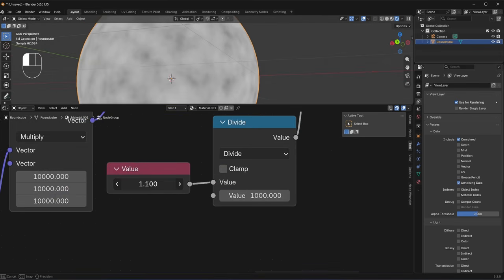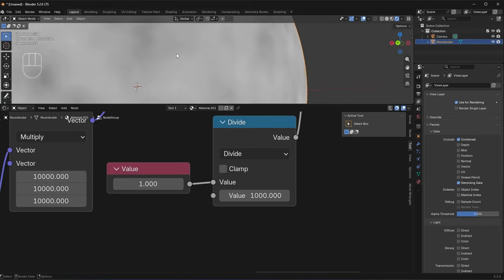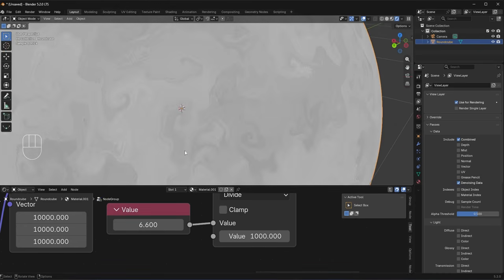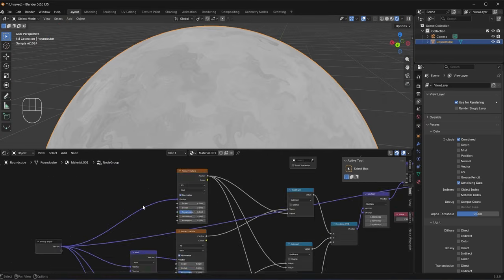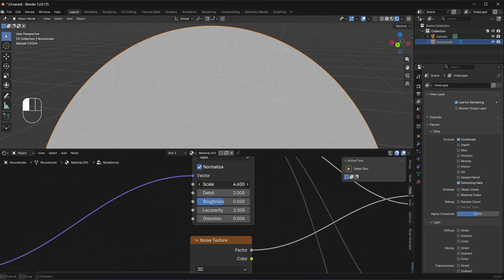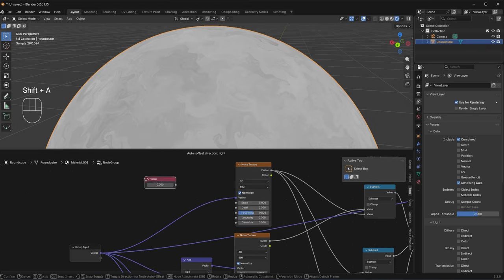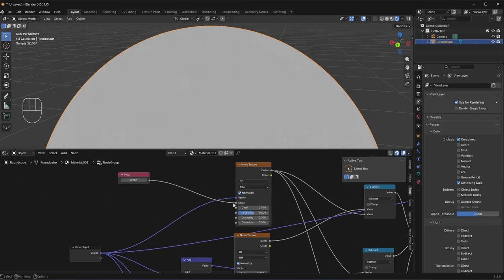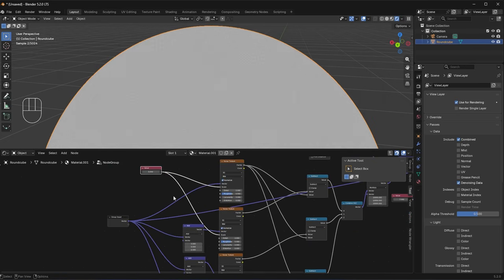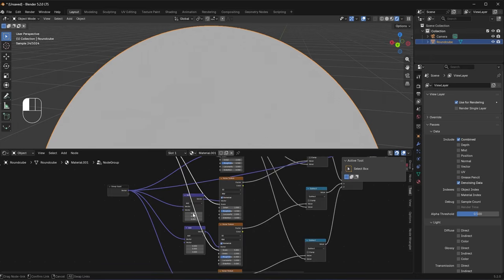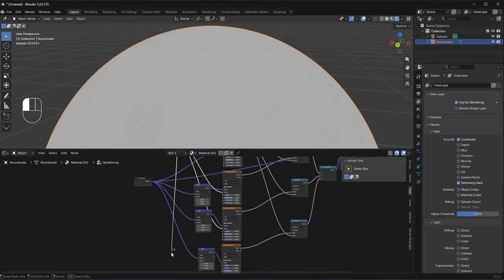And now if I increase the value here, you can see it's working. Now all four of our noise textures need to use the same value, which would be hard to control individually. So let's add a value node and connect it to the scale of all the noise textures. We can do the same thing for the noise texture detail as well.